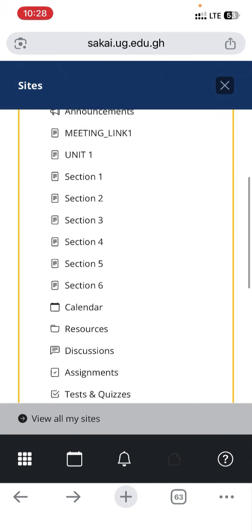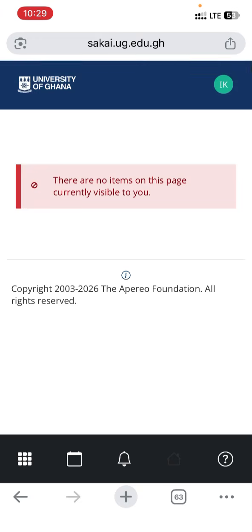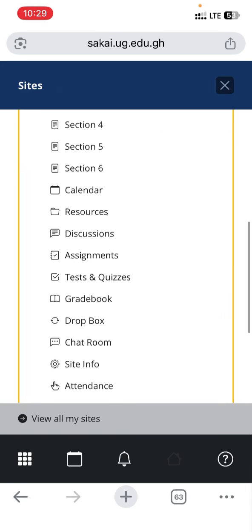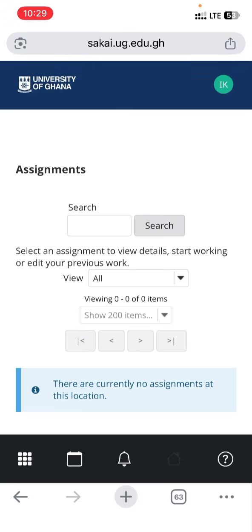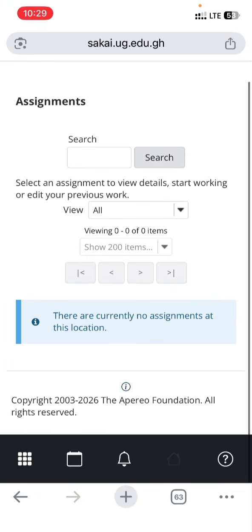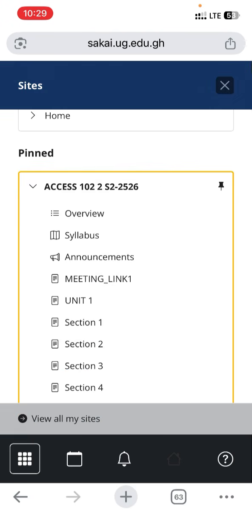And also, with the sections, it gives you the calendar. Assuming there is an assignment for you to submit, you click here. Because there is no assignment for you to submit, this place is blank. There are currently no assignments at this location.